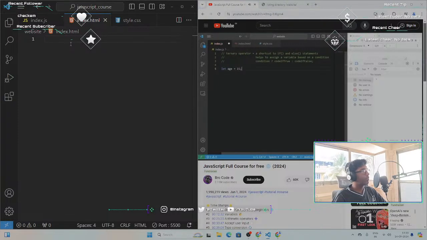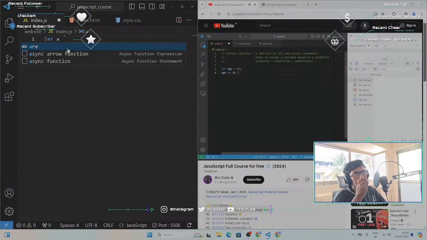Age equals 21. I would like to check to see if somebody's age is greater than or equal to 18. Age greater than or equal to 18. Then I will use the ternary operator, kind of like I'm asking a question. Is age greater than or equal to 18? If this condition is true, we can write some code. I'll create a string. You're an adult.